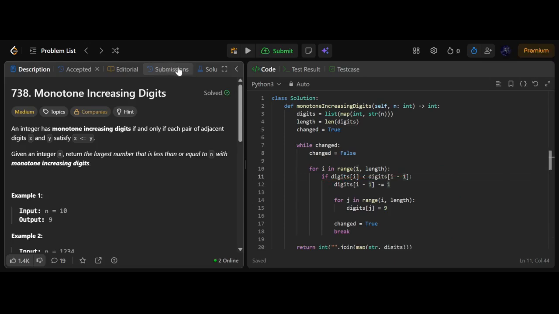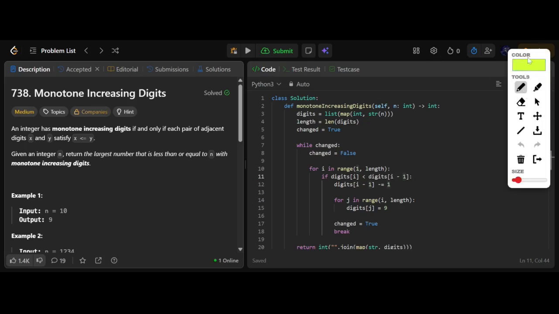We did submit the code and we get an optimal solution. In terms of complexity for this problem, it's going to be big O of n for both time and space.